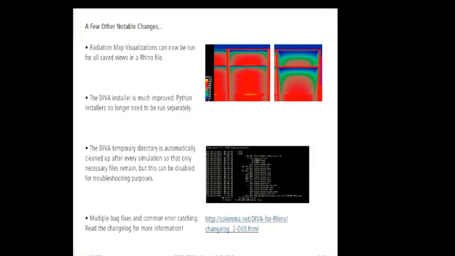Just a couple of other notable changes that I didn't think necessarily deserved their own slide. Radiation map visualizations can be run for all the saved views in the file, so if you've been having to run them all individually, that's a bit of a break now. Actually, this one is kind of big. Python no longer installs separately after you run the DIVA installer. We install Python now in the DIVA folder.